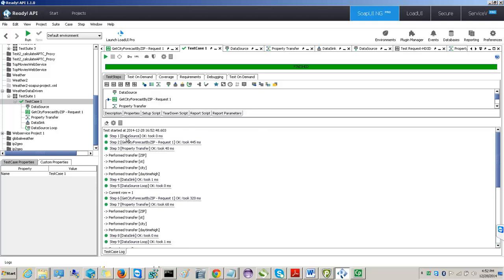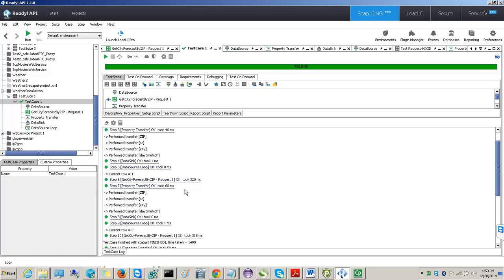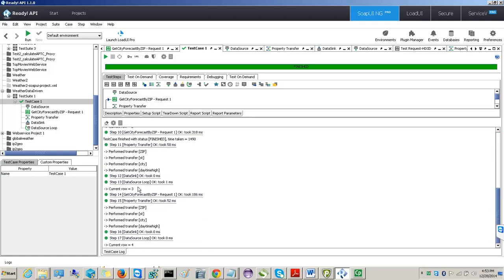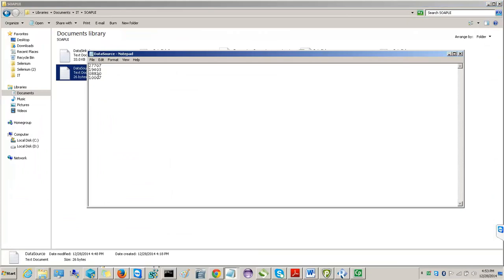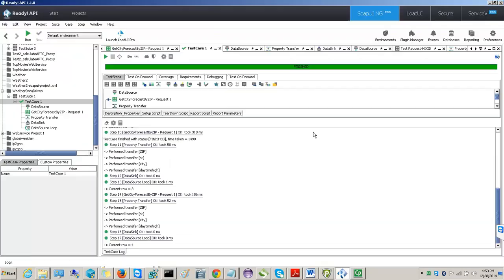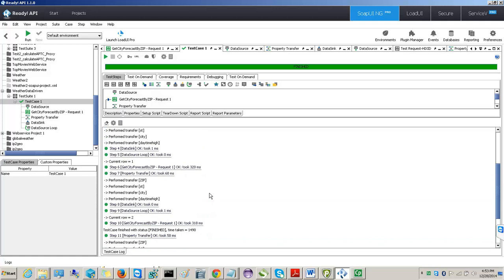Step 1, data source. Step 2, request. Step 3, property transfer. So property transfer for what? Zip, state, city, datetime, and so on. Step 4, data sync. Okay, that means pass. Data source loop. Step 5, that is also okay. For the current row 1, so it will repeat the same thing for row 2, row 3, row 4. Rows from the data source. So basically there are 4 rows. So it will repeat all the steps for all the 4 rows. So that will be these many, 17 or something. So all the steps are passed.